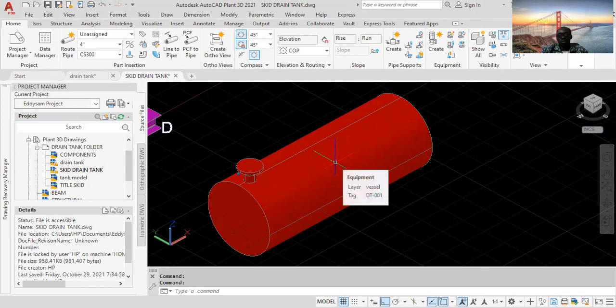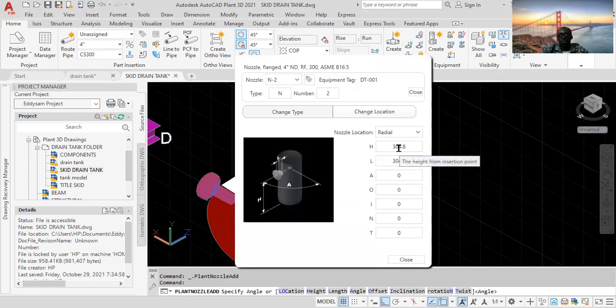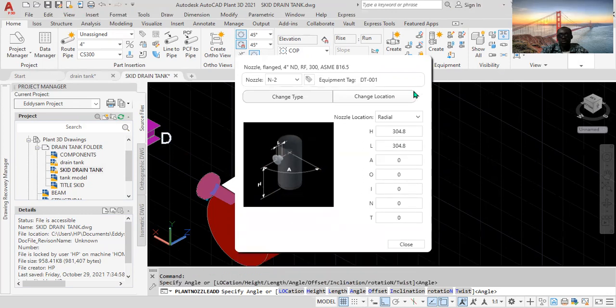So right now I want to add nozzle N2. What do I do? I click on the vessel. The nozzle icon appears again. I put my cursor on that nozzle icon. I am told to add nozzle. I left click. Okay. And now I come to this window where the location is shown. We have nozzle N2. So click on close for this one.